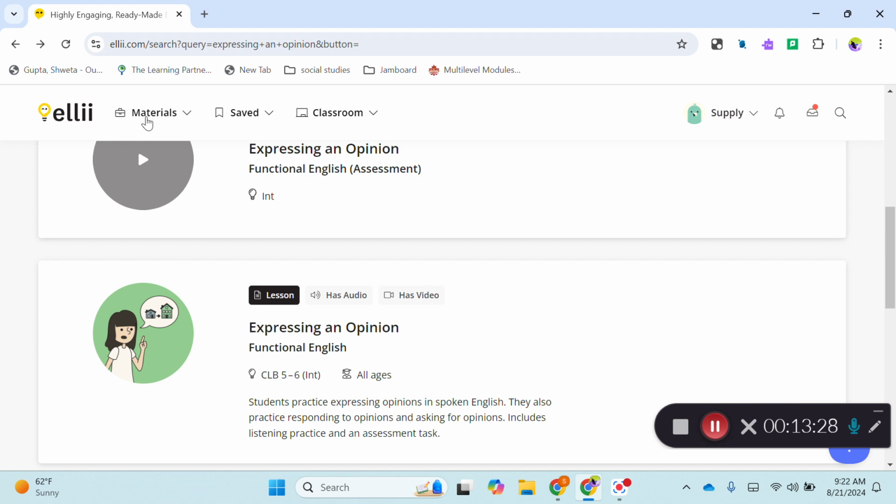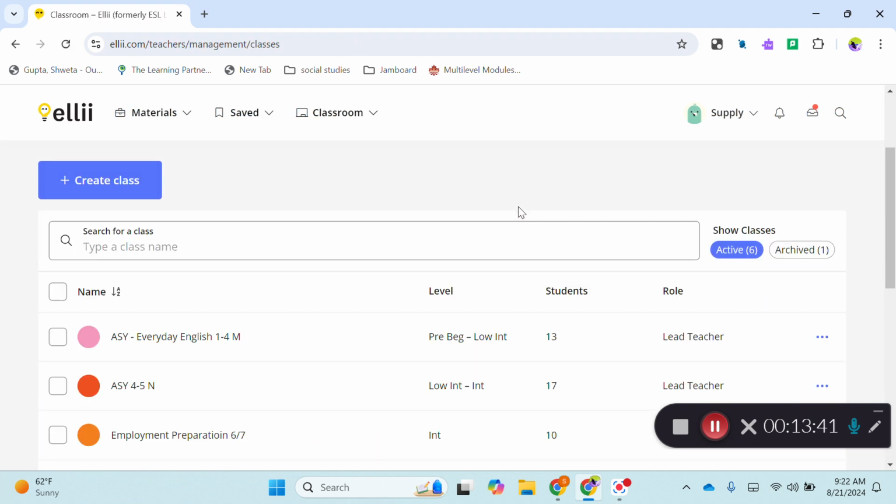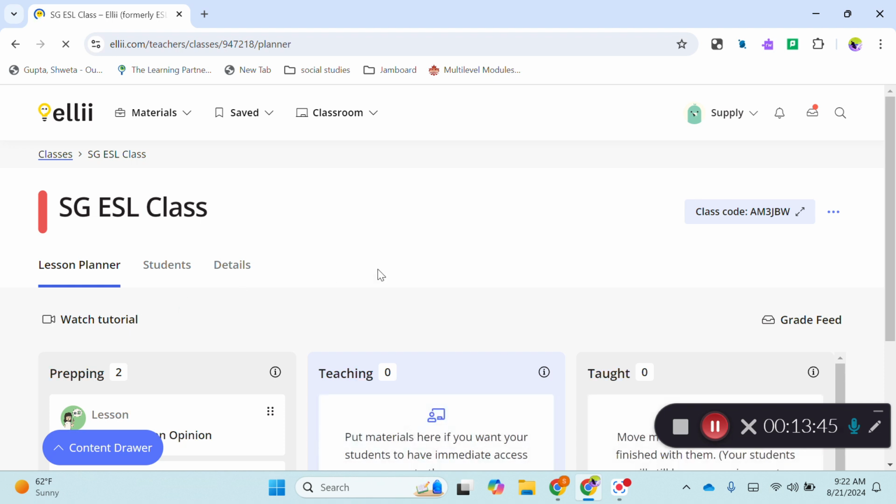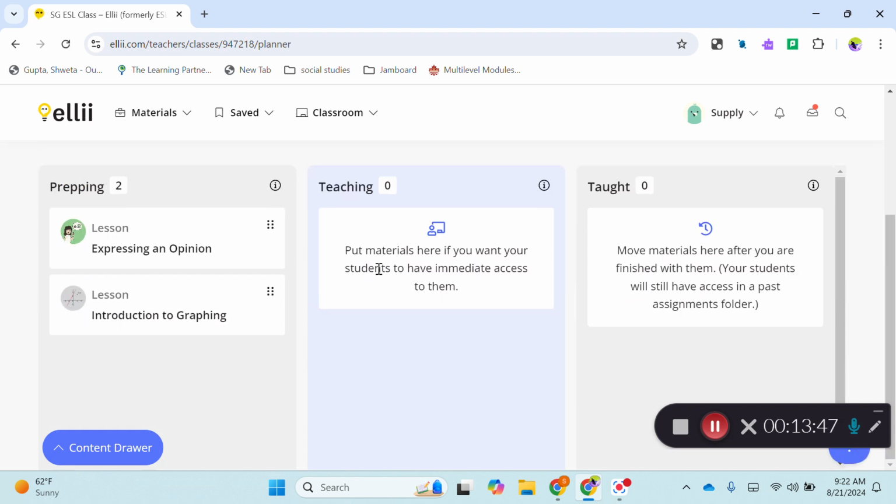On the top, along the menu bar, is materials, lessons that I have saved in my folders, and then here's my classroom. In this particular class, I have a lesson planning lane. Prepping lane contains lessons that I'm planning on teaching.